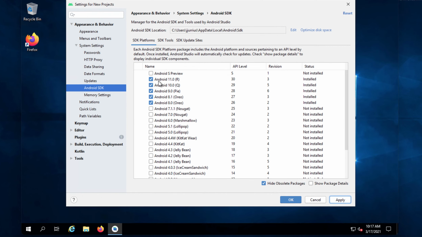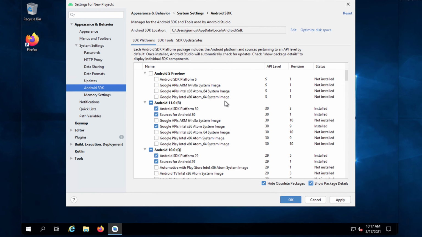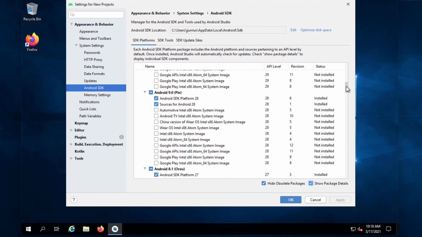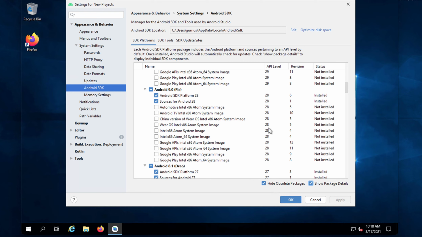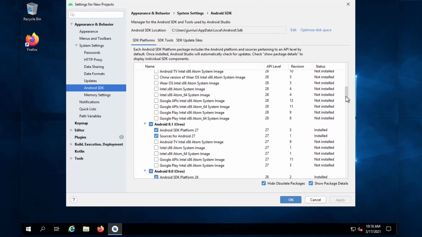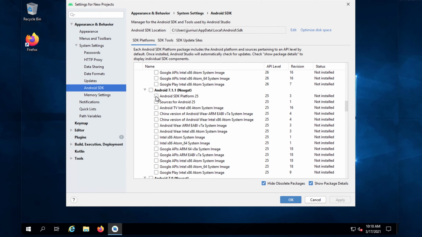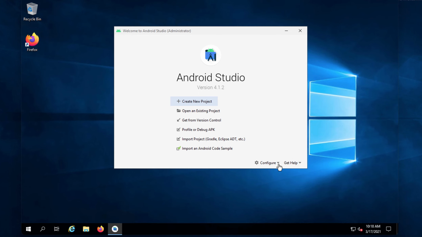Right, so as soon as that is done and you are happy with what you have currently, you can also say show the package details, and if you go into every one of these, you can see there's system images with it. And these system images are basically virtual devices. So you can also choose to uninstall some of these and just get the SDK platform for everything. So that's also another option. So instead of having the system images for every single one of them, you can just go down and download, for example, the SDK platform for those specific ones that you need. Right, so that's the SDK.